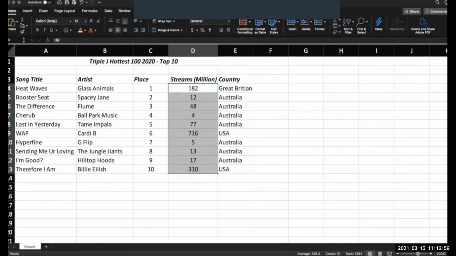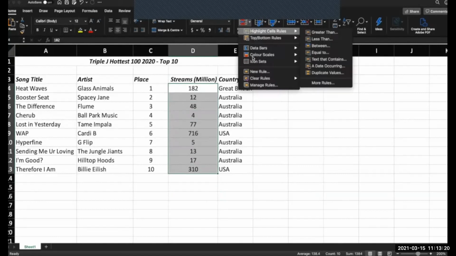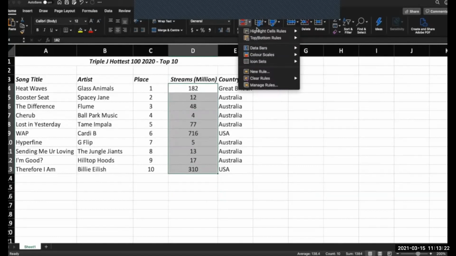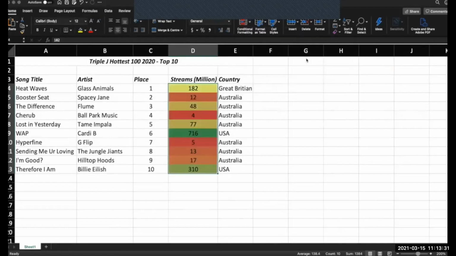In this example, I want to visually see the hierarchy of these streams. So what's the biggest amount of streams and what's the least amount of streams? I'm going to highlight the portion that I want conditional formatted. I don't want the title, I just want the data set. Up here, I'm going to press conditional formatting. Now I'm going to click the arrow, and there are so many different options you can choose from. But for this case, I'm going to click color scales. I think this one with the green and the red is pretty nice, so I'm going to click that.